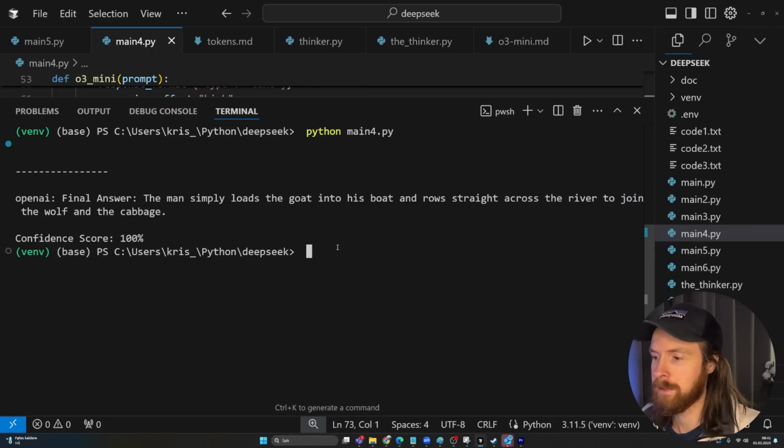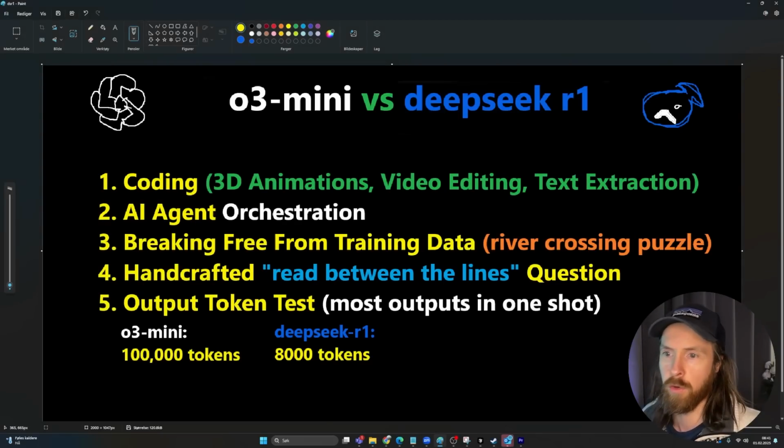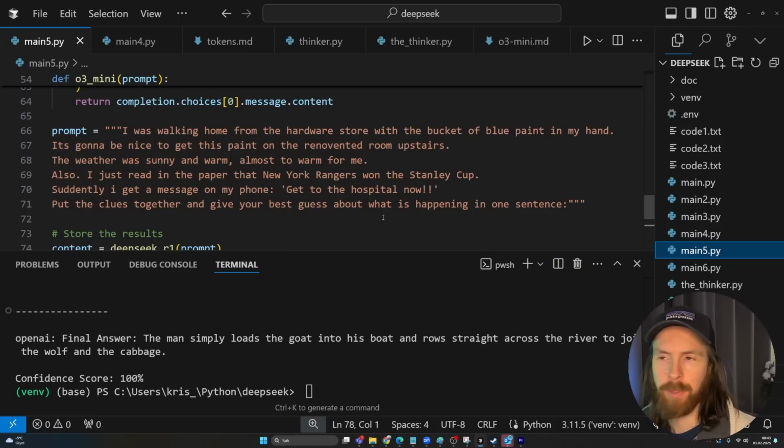So yeah, happy days. Let's move on to my handcrafted read-between-the-lines question. I've done it a few times now, and we're just going to quickly go through that before we look at the output token test. This prompt is a bit different, so I'm going to read it out. We have done it a few times on the channel now, but basically the idea is that I have something in mind that's written in between the lines. We put in some distractions, but I want to see if the models can at least touch on what my idea was here.